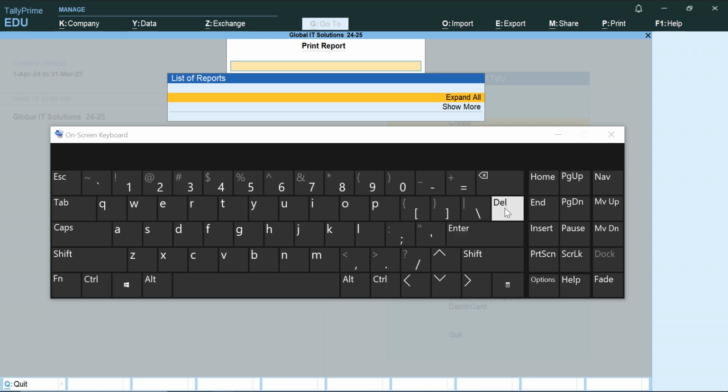Next, page up and page down are used to move to the next screen. Suppose you have an invoice which is coming on 3 pages. If you want to go to the second page or third page, you have to use the page up button.